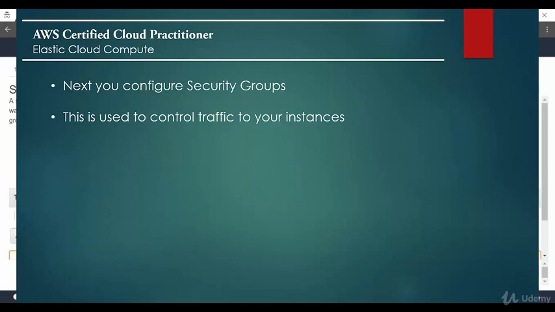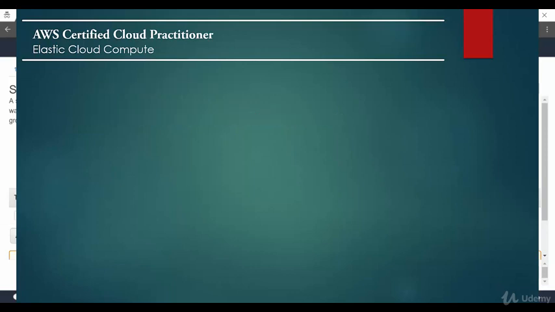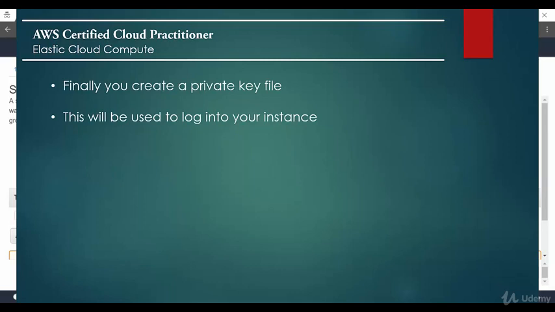Let's leave the type, protocol, port range, source, everything as it is. I said this is used to control the traffic into your instance, and we have a separate chapter on this. So let's just go on to the review and launch. Now here you can review all the settings. If you want to change something, you can change it, and then you can go ahead and launch your instance.